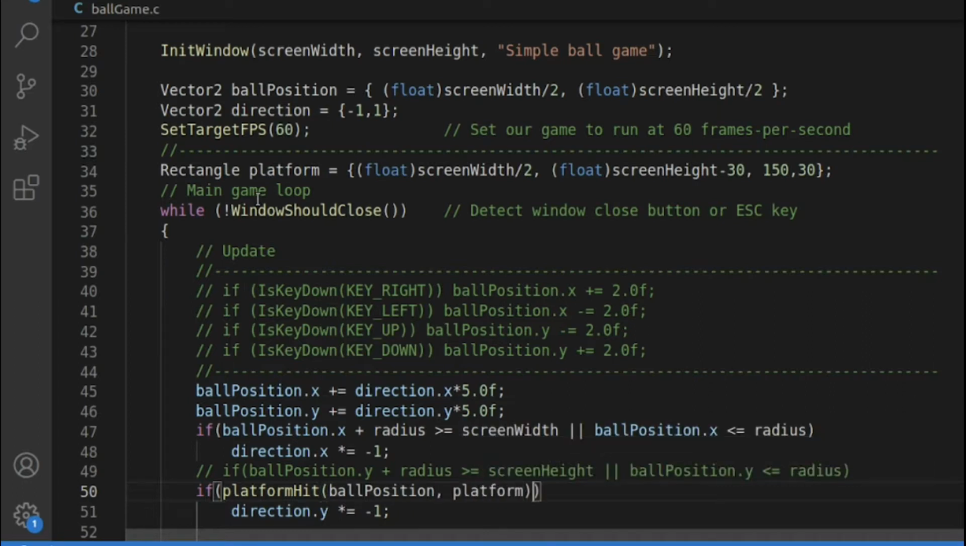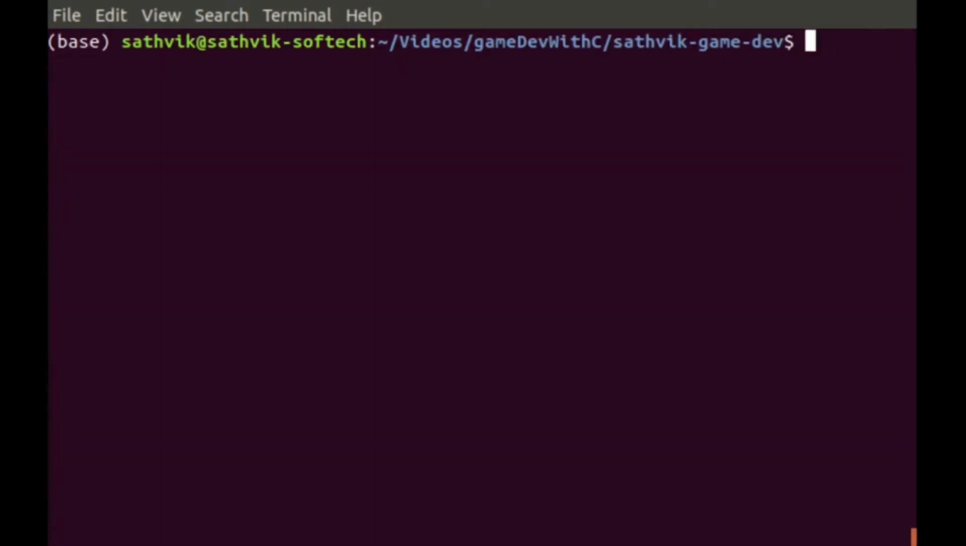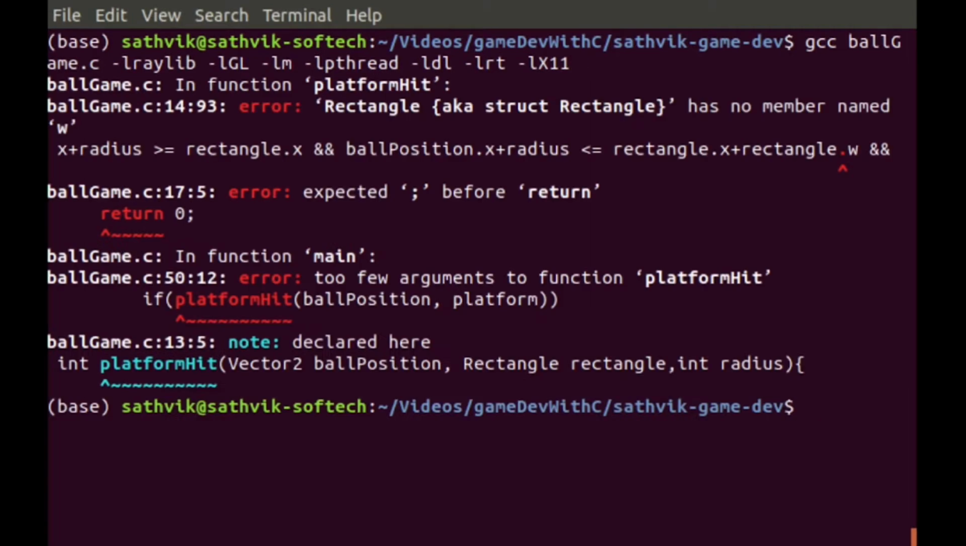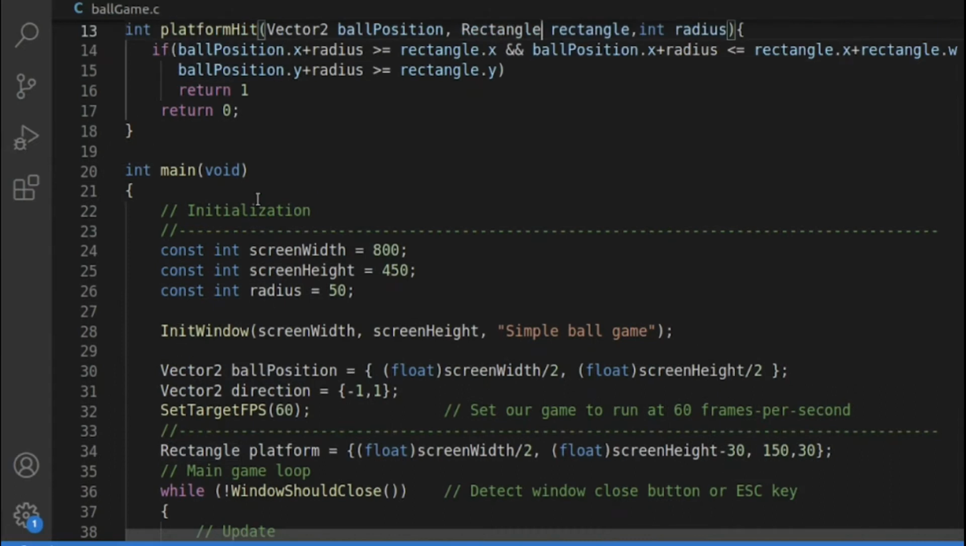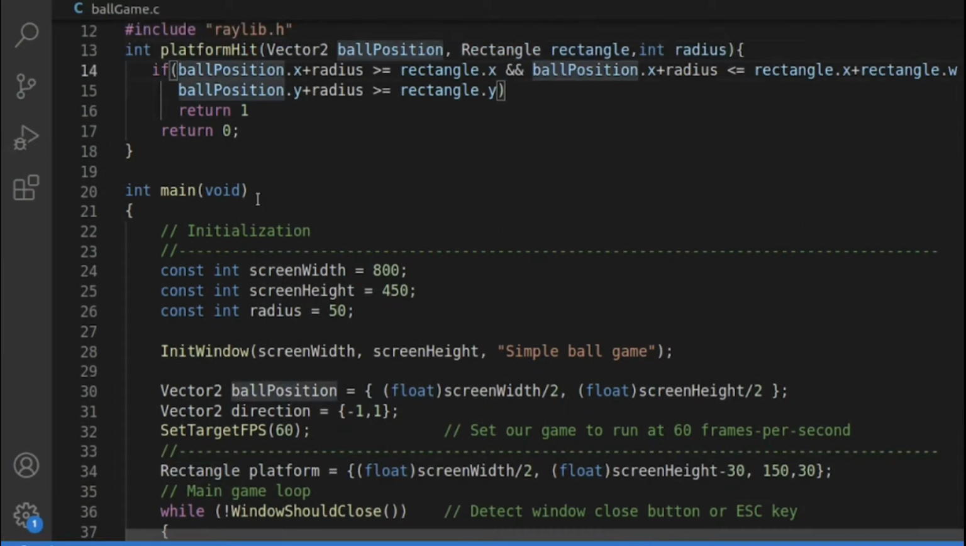Okay, let us see now. Oops, so lots of errors here. Expected semicolon, rectangle. Okay, rectangle has no member named w. I think it should be width. I guess if it is not w, it should be a width. Let me change this to width and see.